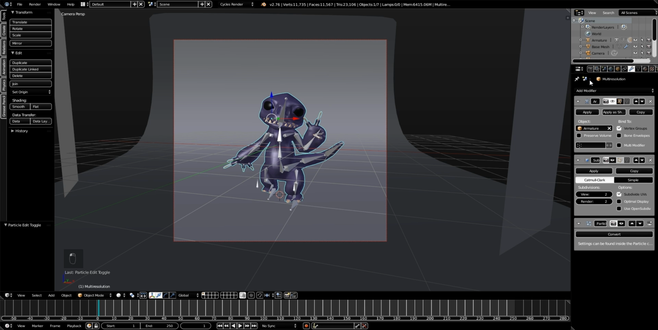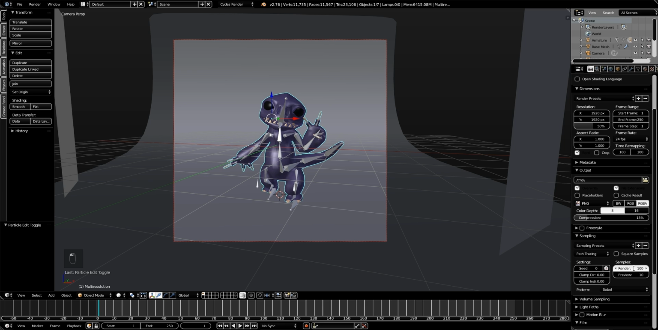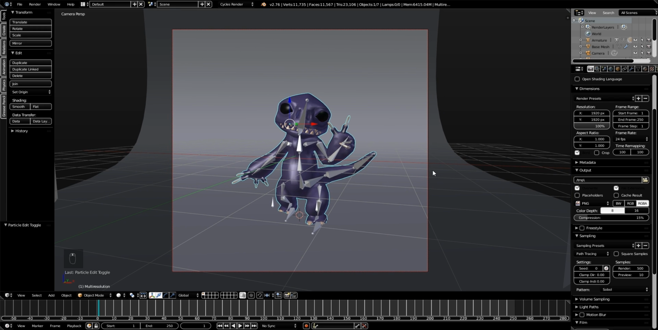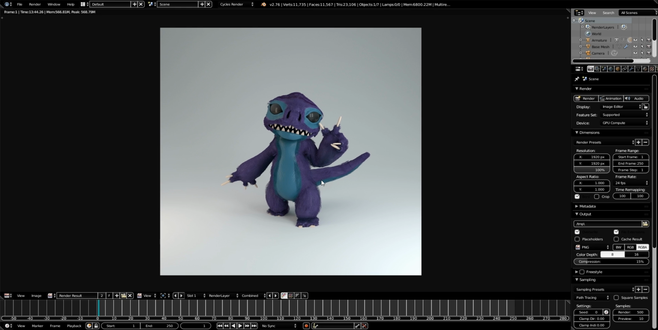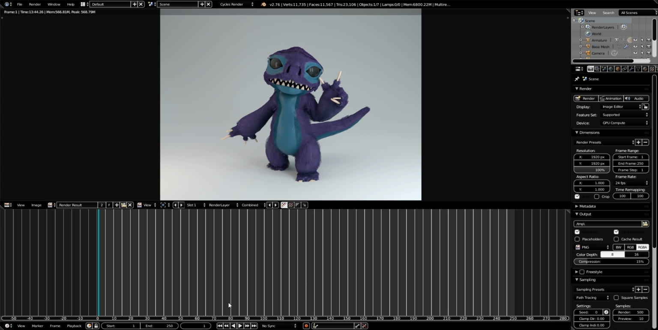And it's time for render. I think I will set this to about 500 samples. Resolution at 100%. And we will see when it's finished. Okay, so this is our little guy rendered, and now we're heading to compositing.